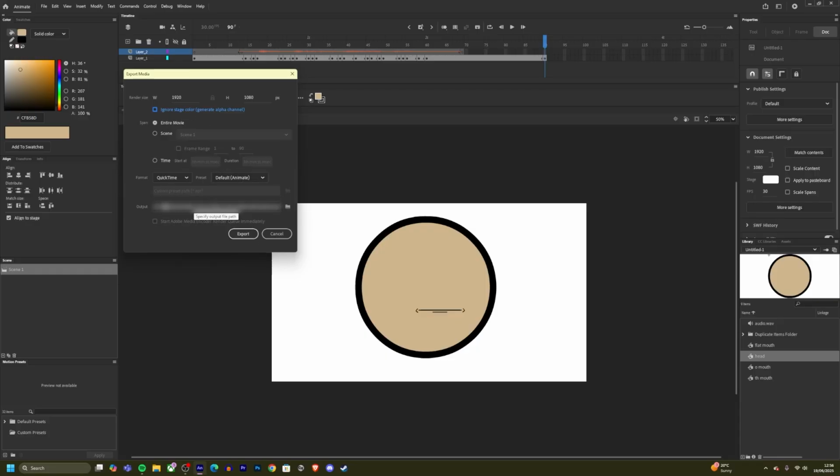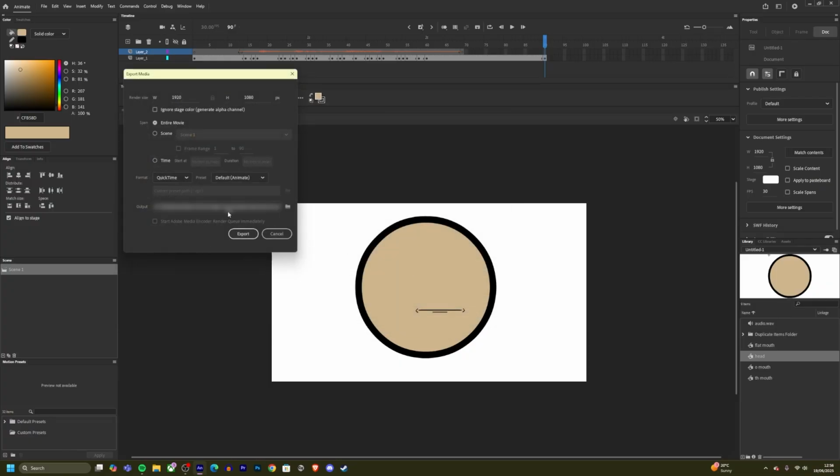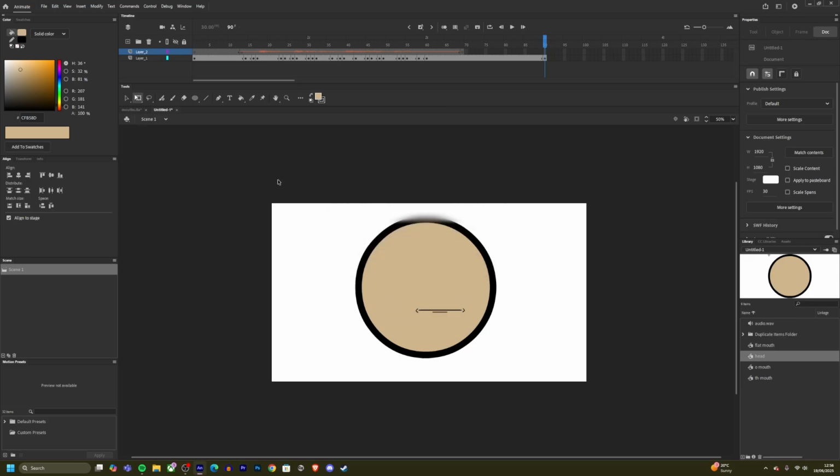And this is where you'll be saving it. So if you click on this envelope icon here, then this will let you see where you can save it. And then once you're happy, click save, and then just hit export, and there we go. That's it done.